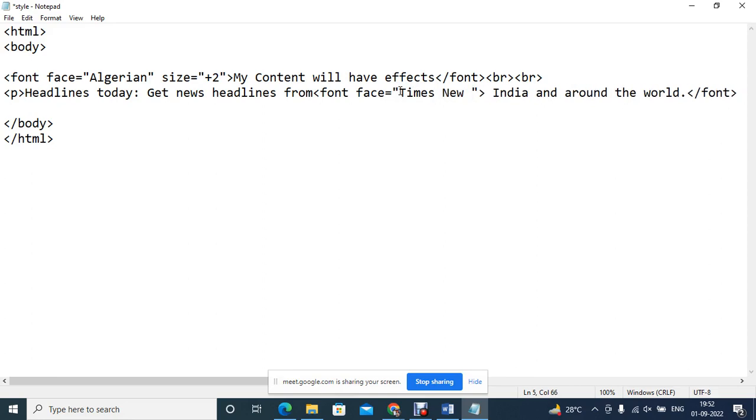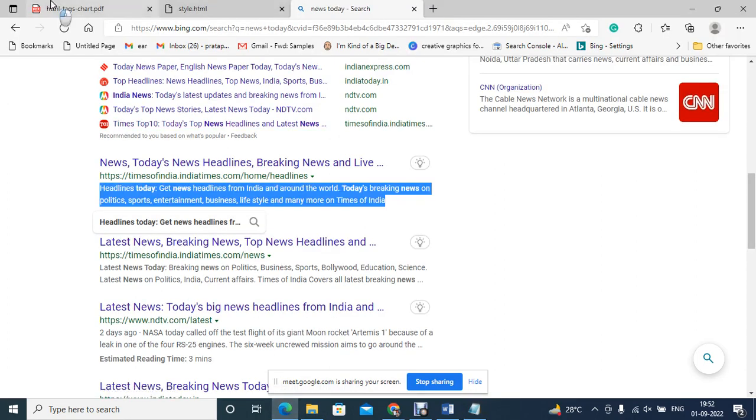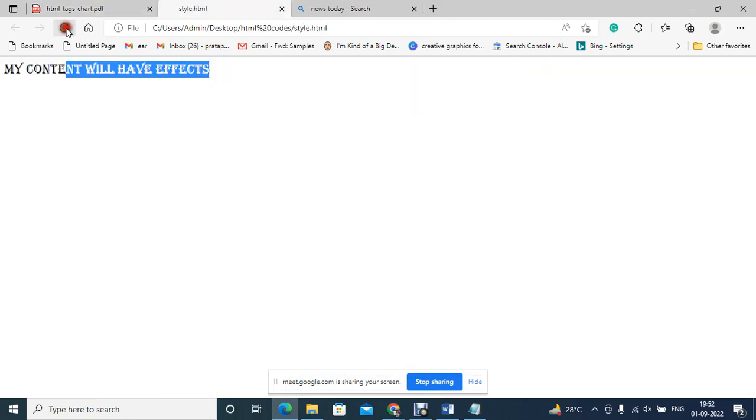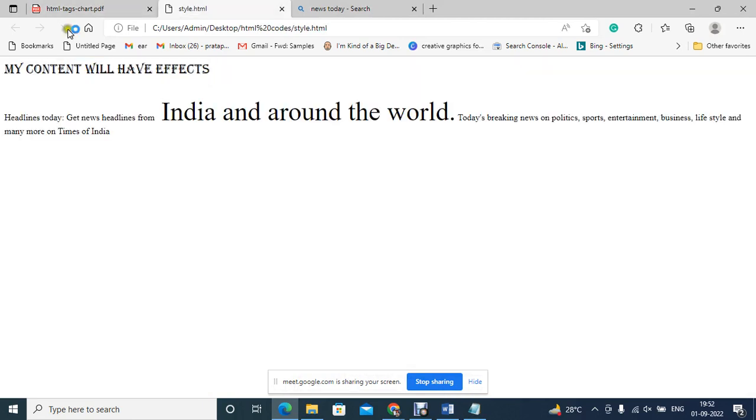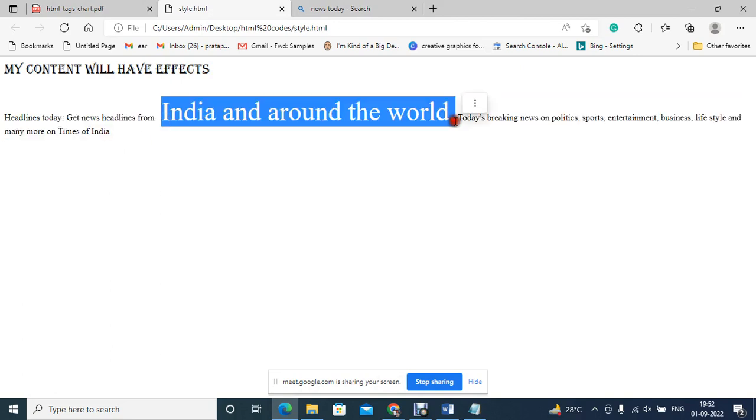So this I will make it as Times New Roman. Okay, and size I will increase just a little bit. I will put it as +5 only. So if I show you, you can customize your size which you want. Okay. Click on this, see, the whole news is in a different style and this one is in a different style.